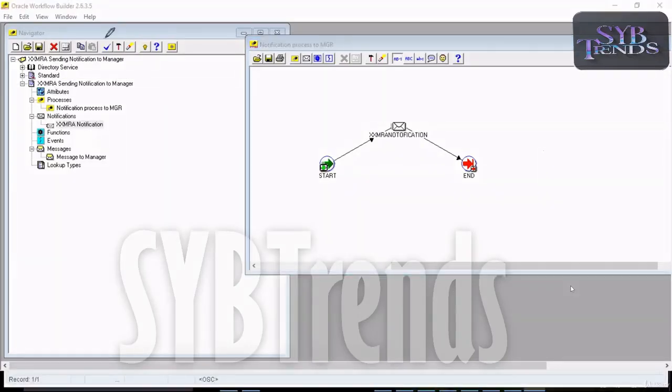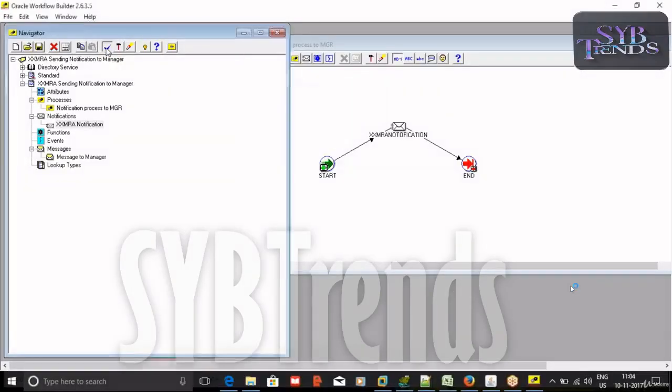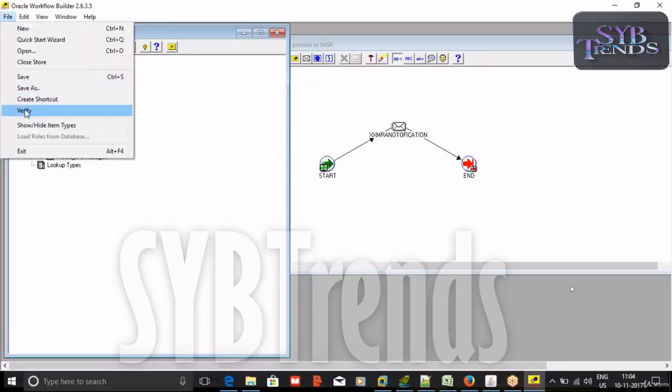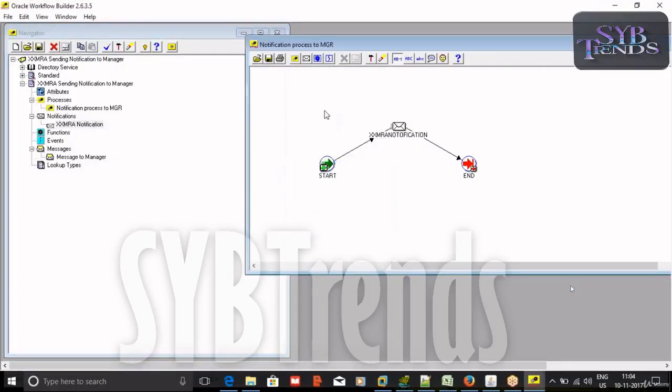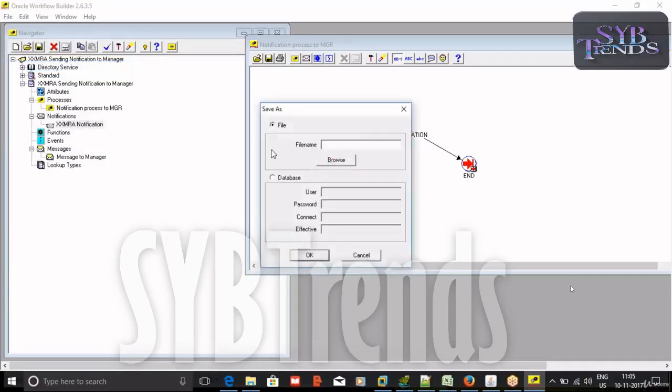Now how can I compile this one particular one? Go to this particular one. If you observe, I am highlighting this particular one. Just go to validate. It should show here also. Yes. Go to file, verify. Both are same. It is nothing but compiling your workflow. So once it is completed, then go to file, save as. Now it is already there in your local machine.